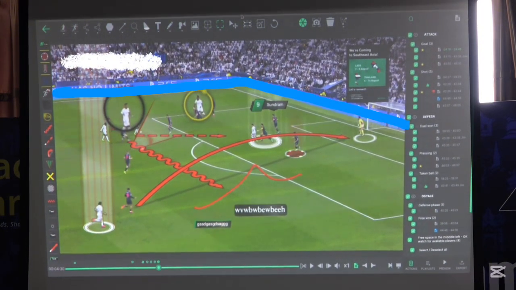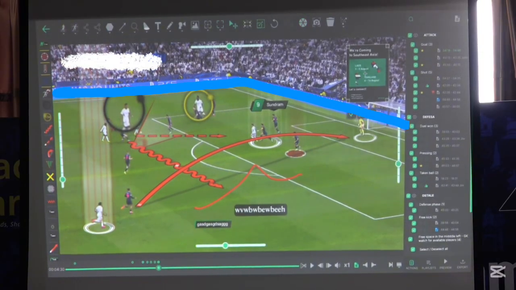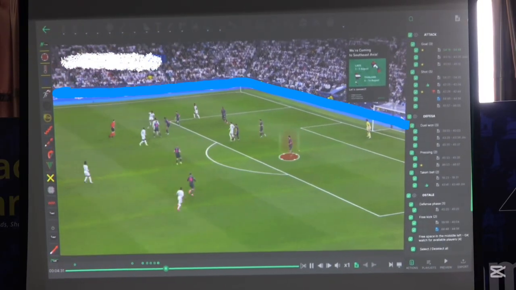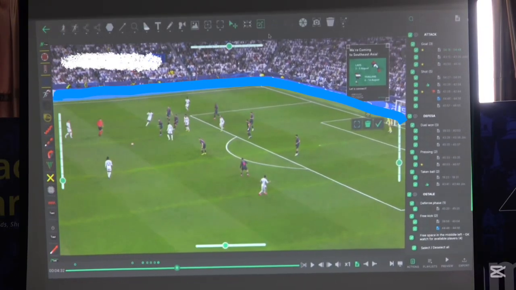So for example, let's now select this image, and I click here, and now it will stay while the video is playing. So just click and it will stay. The same is with the text.